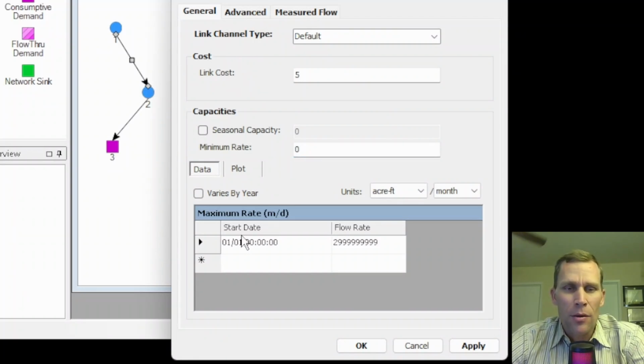And then down below here, we have to set the maximum rate right here. This is the maximum flow through this particular link. Now, unlike the minimum rate or the minimum flow, which is just set to a constant, the maximum has a lot more flexibility. So for instance, we can change this value.